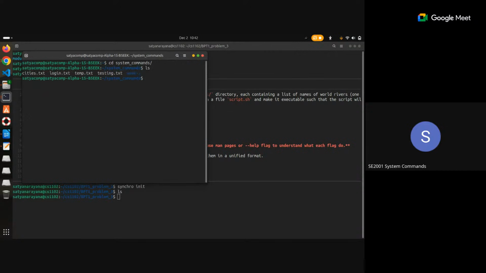Maybe I have 2 text files there: cities, and test and temp. Let me do that diff: temp.txt, testing.txt. So what is the content of my testing.txt? I think temp.txt does not have anything.